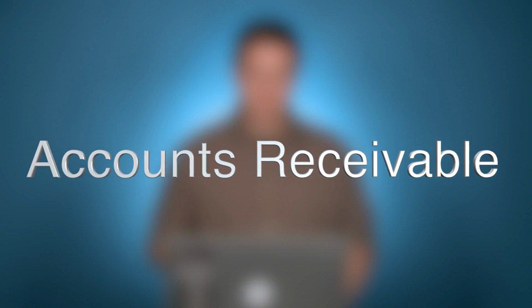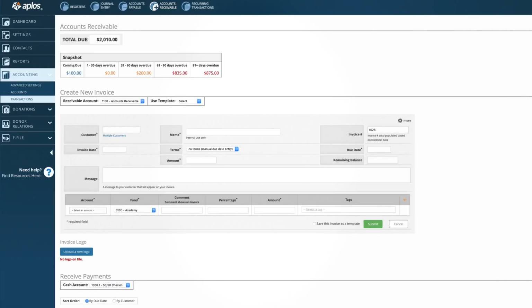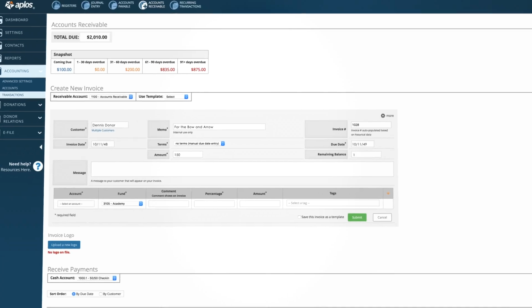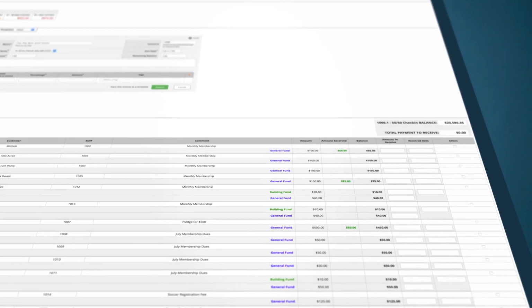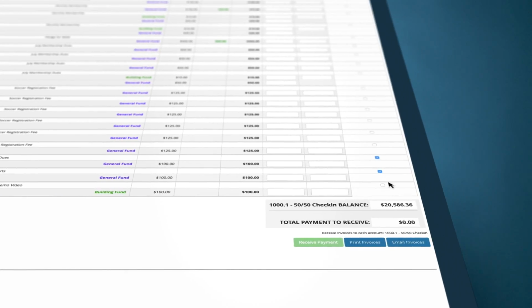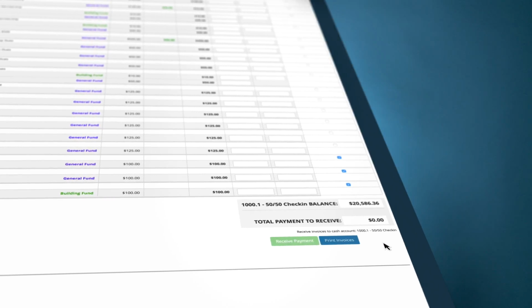Accounts receivable is the opposite of payable. This is money that you have invoiced someone, but they just haven't paid you yet. So you can enter an invoice, track who it is and how much it's for, and then track all of your outstanding invoices down here below. You can also email these invoices to your customers as well so that they can pay you online.